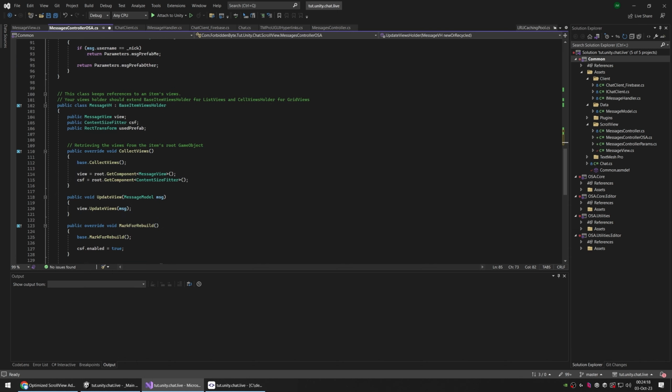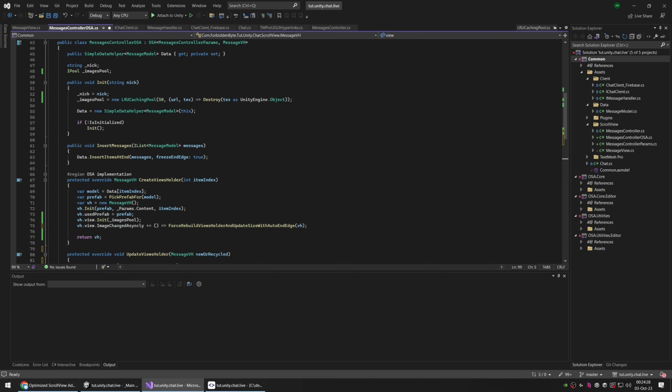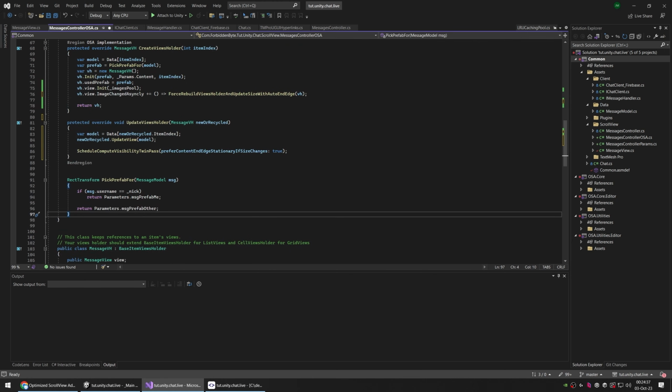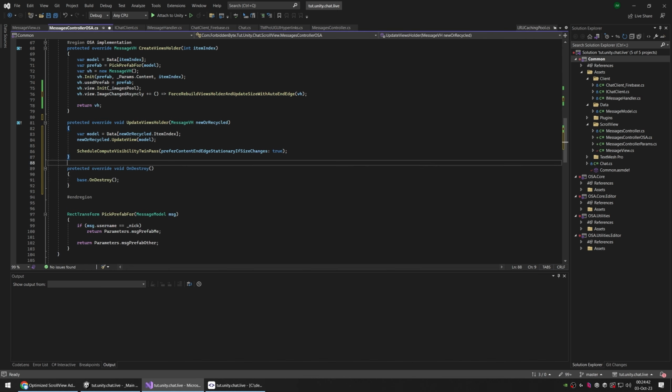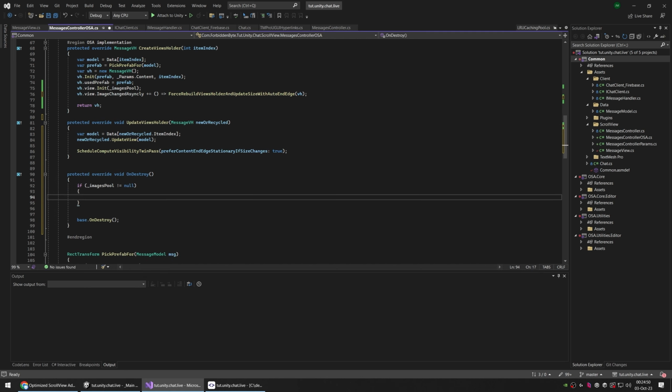Okay, I think this is all for this script. No, actually what we forgot to do, we have to make sure our images pool is destroyed when this controller OSA is destroyed, right? So let's do it here. And we have, so if it's not null, we clear it and reset it to null.